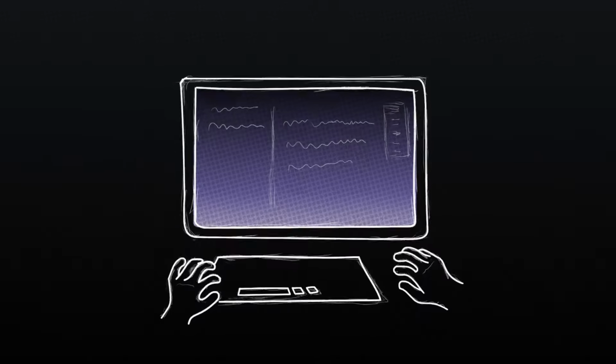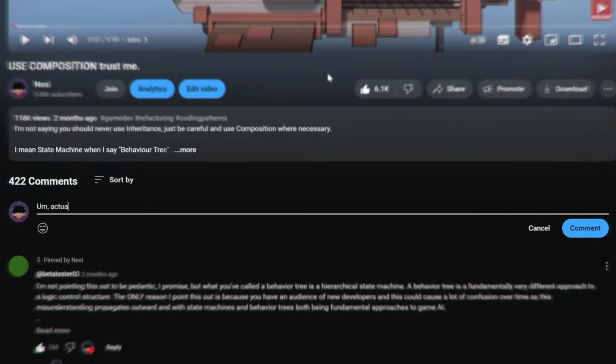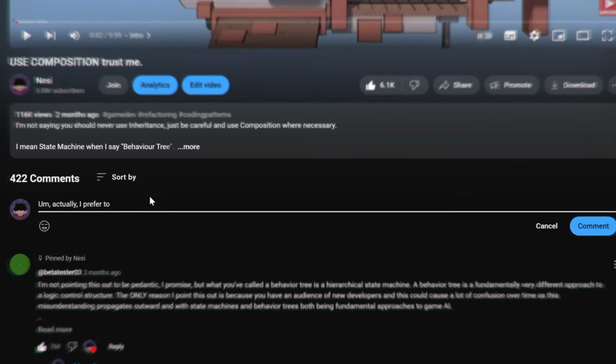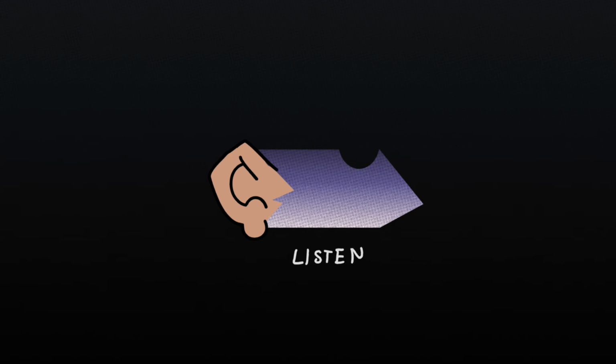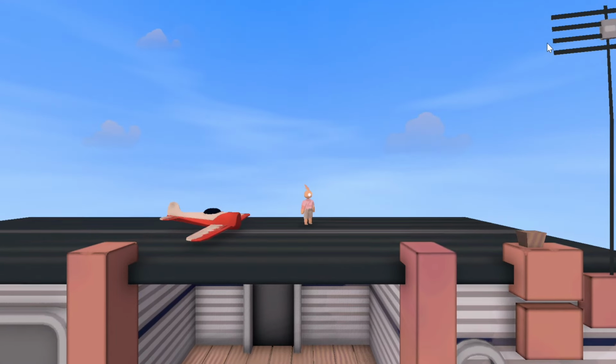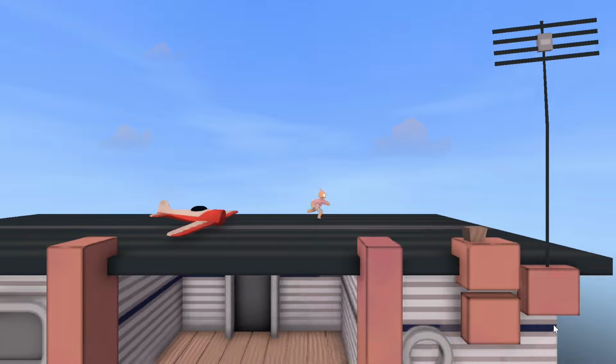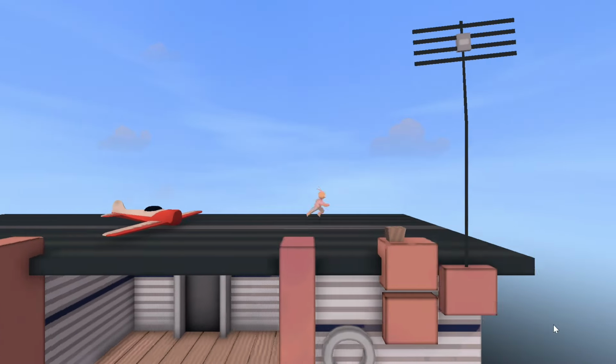So I recently discovered a solution to one of my development dilemmas, and I just want to know how you would have solved it. Now the situation is a bit technical, so listen closely. In the game I'm making, I have a player character and a vehicle. I guess the type of vehicle doesn't really matter, but for my game, we'll be using a plane.